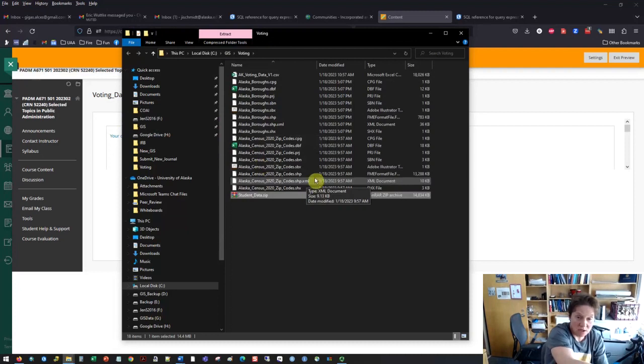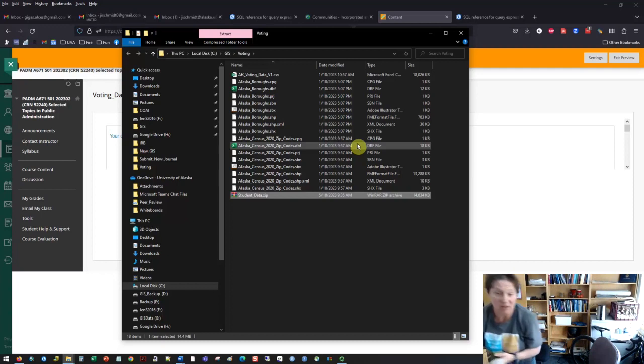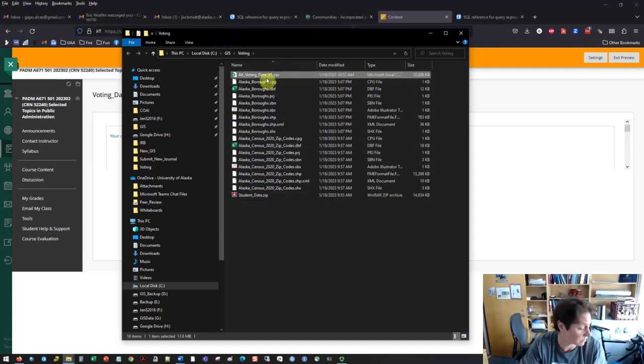Okay, you will see that we have two shapefiles. We have a shapefile for the borough. We have actually a census file that represents the zip codes. And then we have a CSV file. So I'm just going to double click on this CSV file and open it up in Excel.